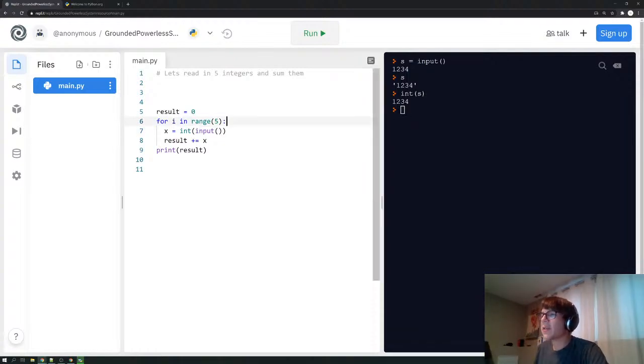So that's exactly what we do here. We take input, we cast it to an integer, and then that result is stored in X. We add that result to our total, and then finally at the end of the day, we print out the sum of our numbers. So let's try that.